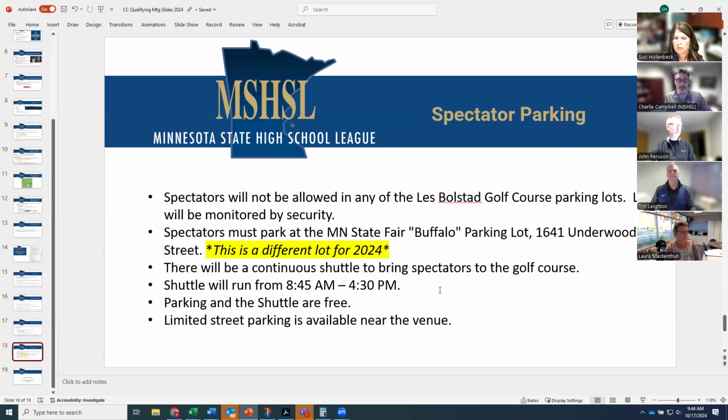And so this lot is about half the distance. And I will be happy to report that we will also have a continuous shuttle and we will have twice the number of buses running this year that we did last year. So again, we anticipate a much quicker turnaround.